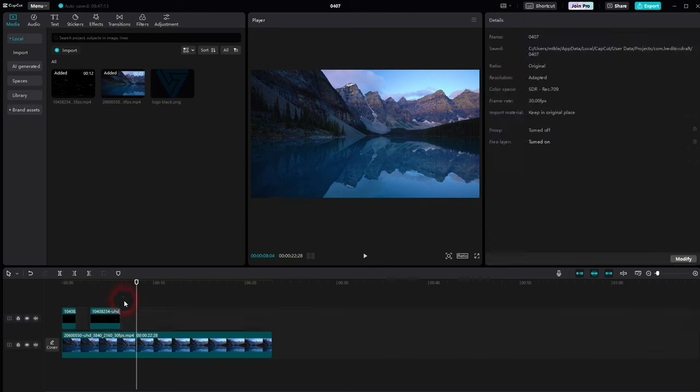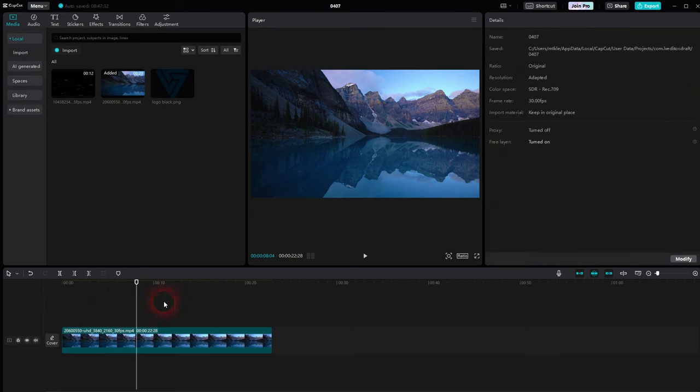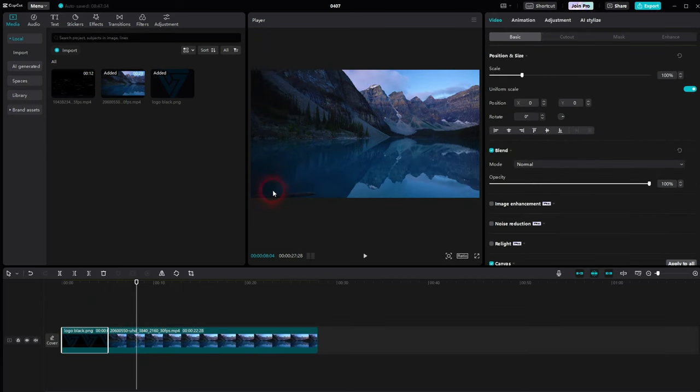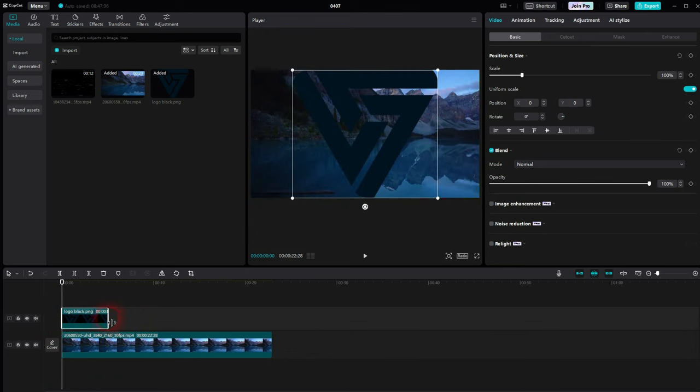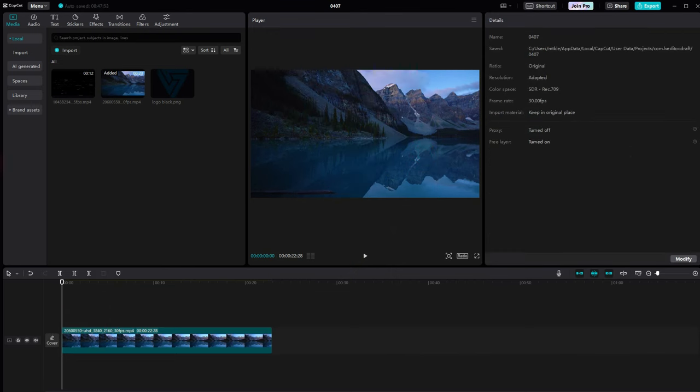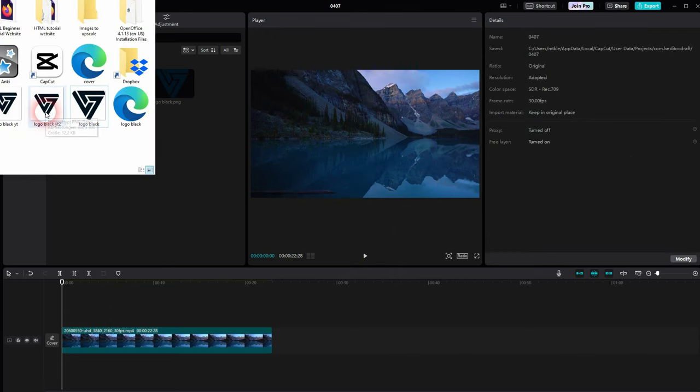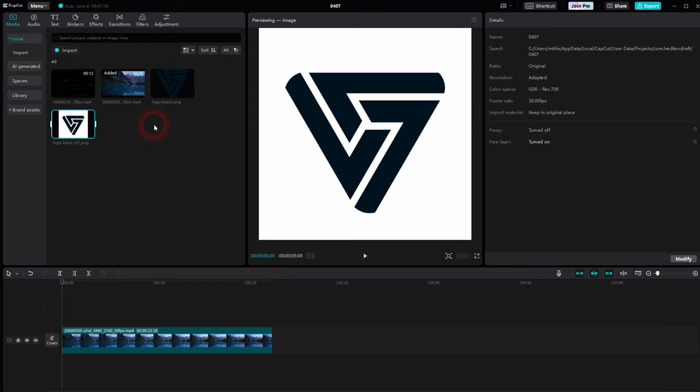This also works on logos. If you pick, for example, such a logo, it's a PNG. It doesn't have a background, so everything is fine. We can directly use this maybe as a watermark or something. But what if you've got a logo that has a background? Let me import one. This has a white background. It's obviously too big, but I want it here at the bottom right. So scale it down.